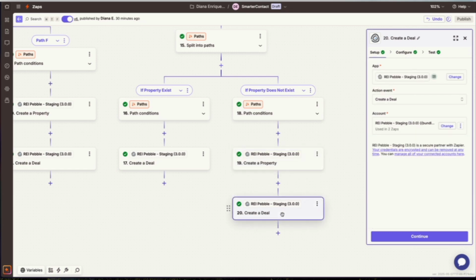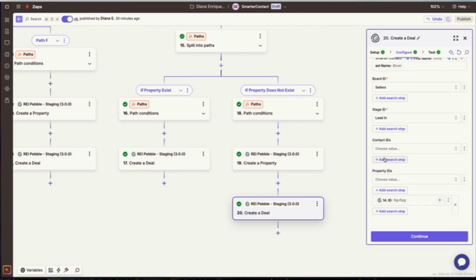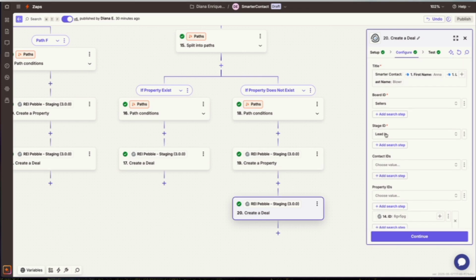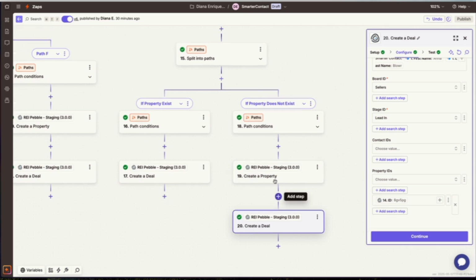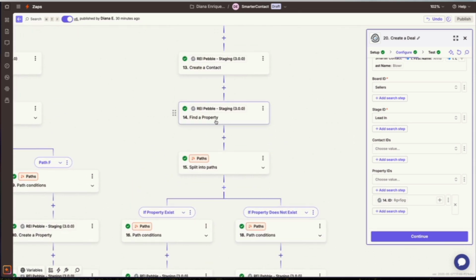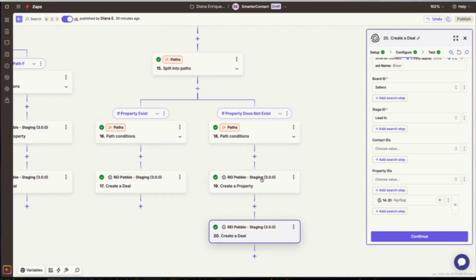to create the deal. The deal is going to be based on, well, let's see here. It's going to be titled the first name, last name. It's going to have the ID from step 14. So it's going to be the property that we found. So actually, this is incorrect. It should be based on the property that we created. So good. I'm glad I found a mistake here.